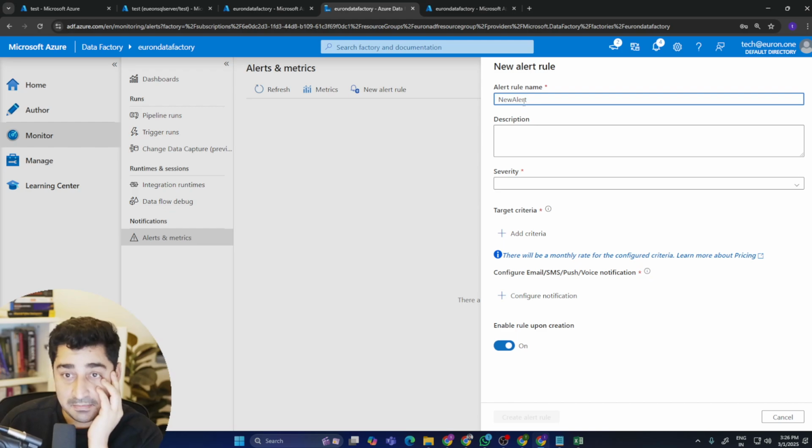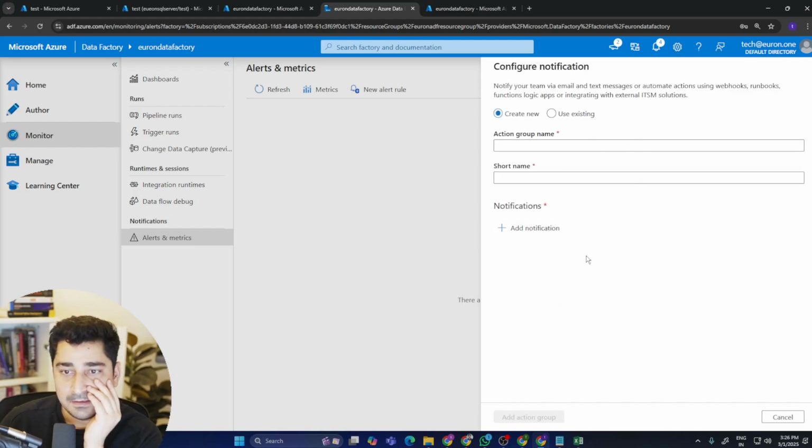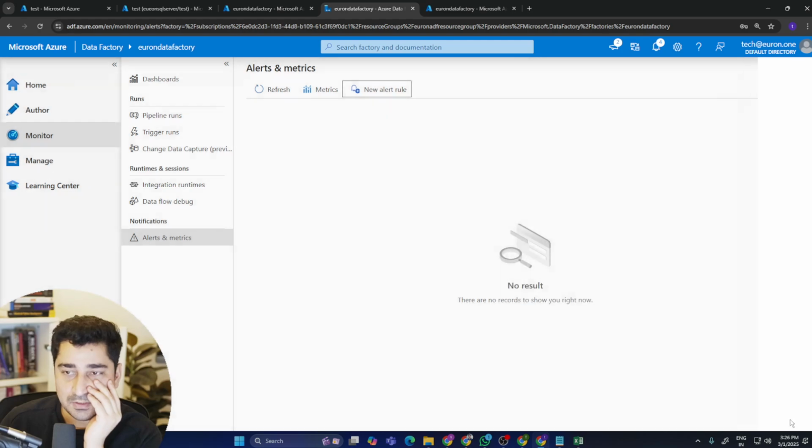So I can try to set alerts and rules as well, right? I can configure the notification over here as and when I want. There are so many options already given, just like a workflow.